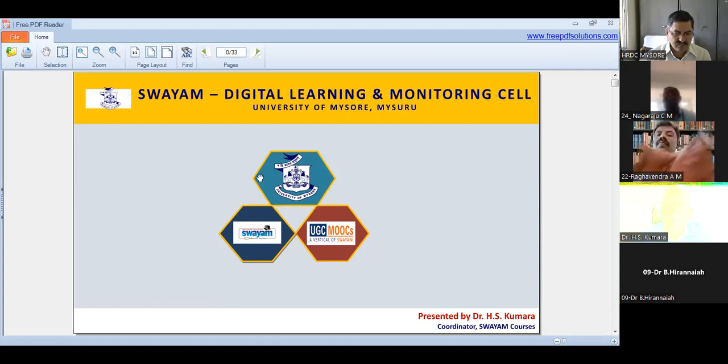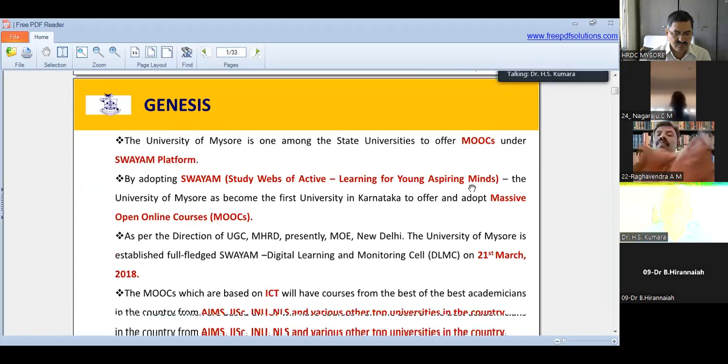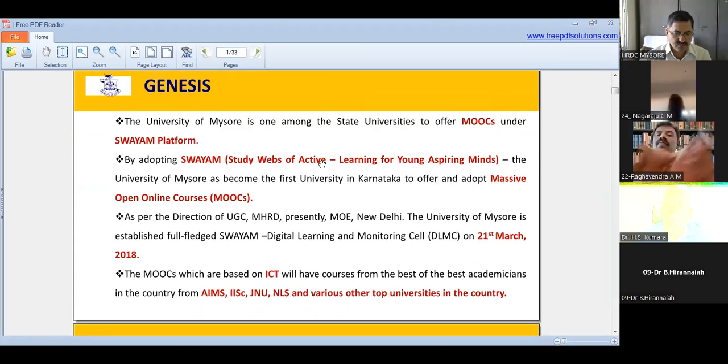Here I am going to explain the attempts made by the University of Mysore to implement Swayam courses. We established a digital learning monitoring cell at the University of Mysore. It is one among the state universities to offer massive open online courses under the Swayam platform, and I think the first university in Karnataka, and in the southern states, to do so in the first cycle.